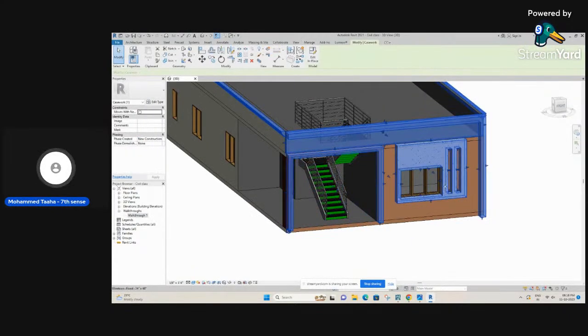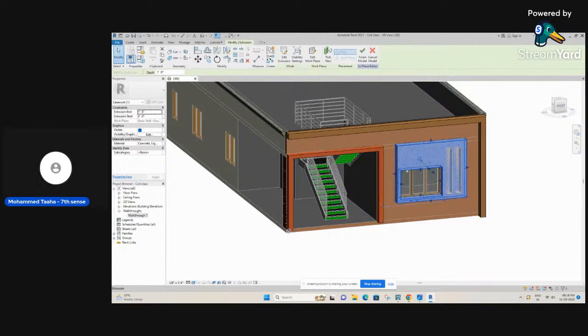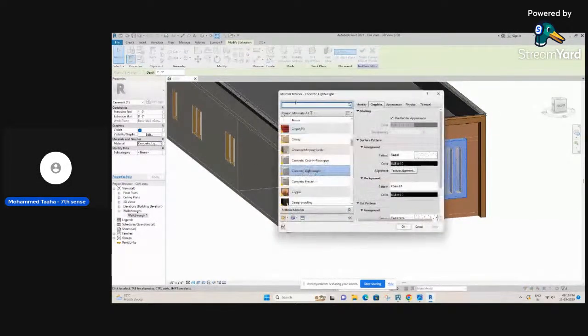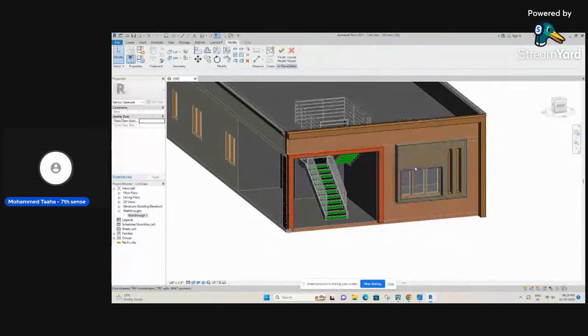Now let's say I want that material on the front portion of my wall, that is on the chajja of my window. I'm going to click on materials. I'm going to type stone cladding. So I can see the material here. I'll click on stone cladding. I'll click on OK. Now my material has been applied.